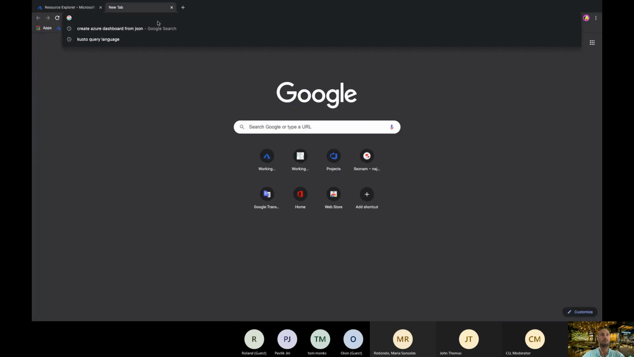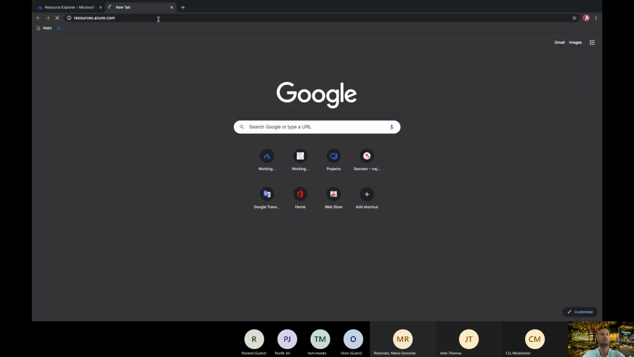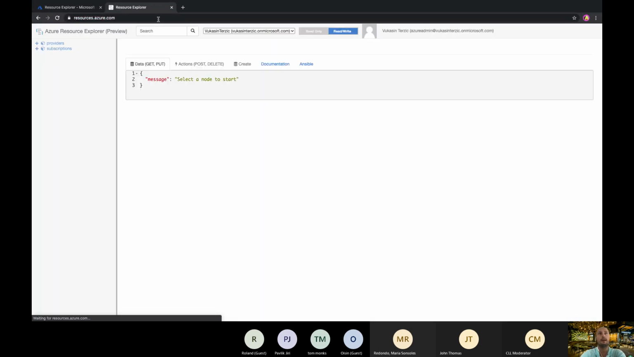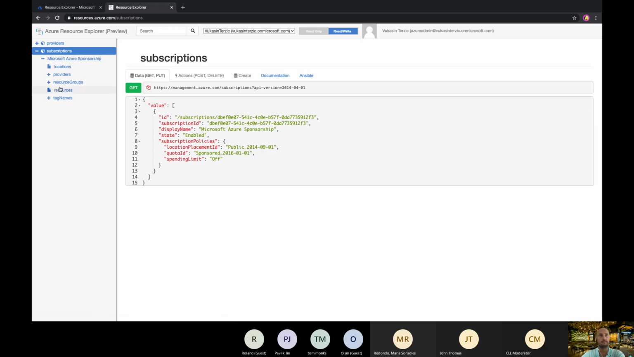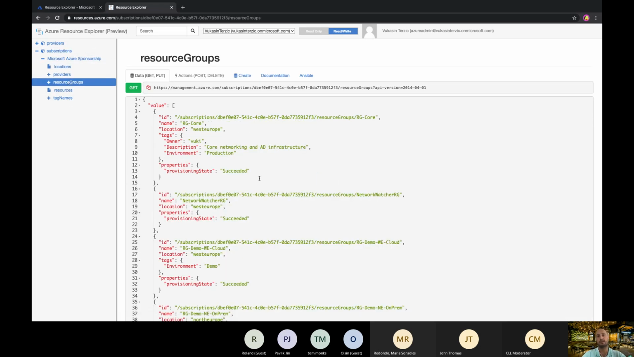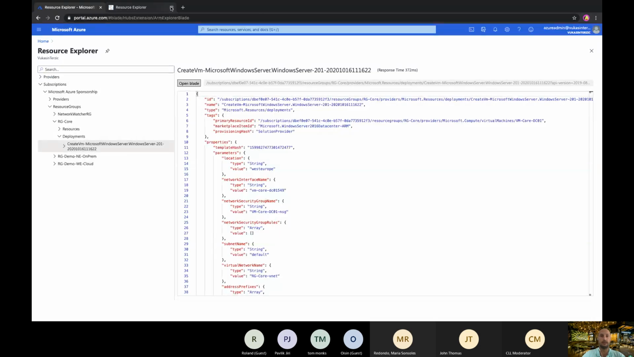And then there is another tool called resourcesazure.com. This is very similar to Resource Explorer, but it also allows you to use a read-write option here and change something. Right. So this is not what the Azure Graph Explorer is about, and obviously these are very different tools. So let me close that.